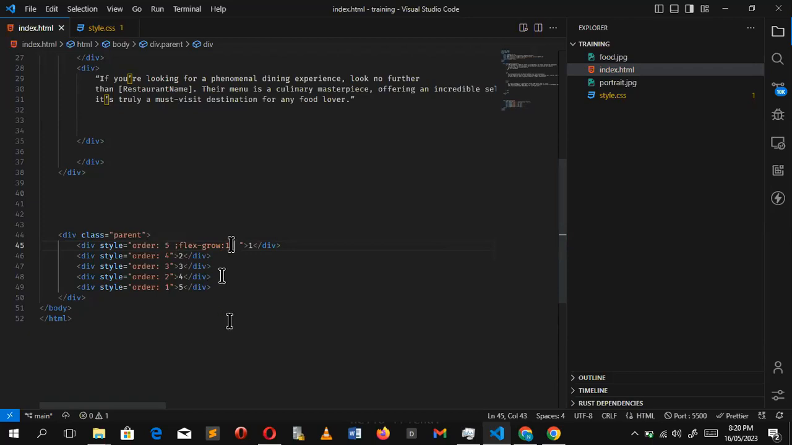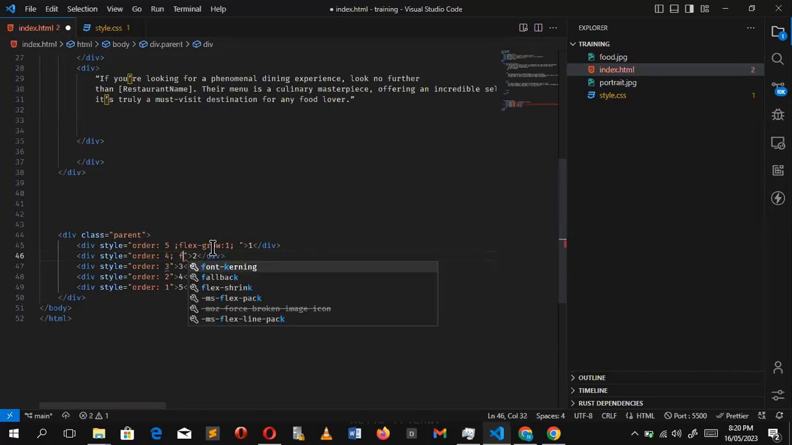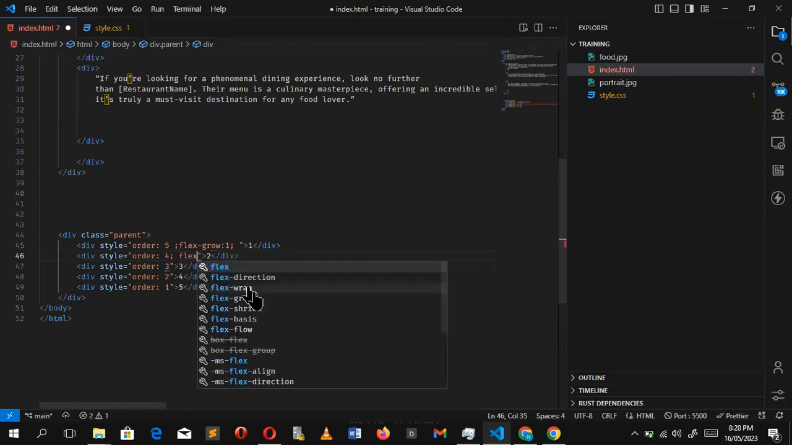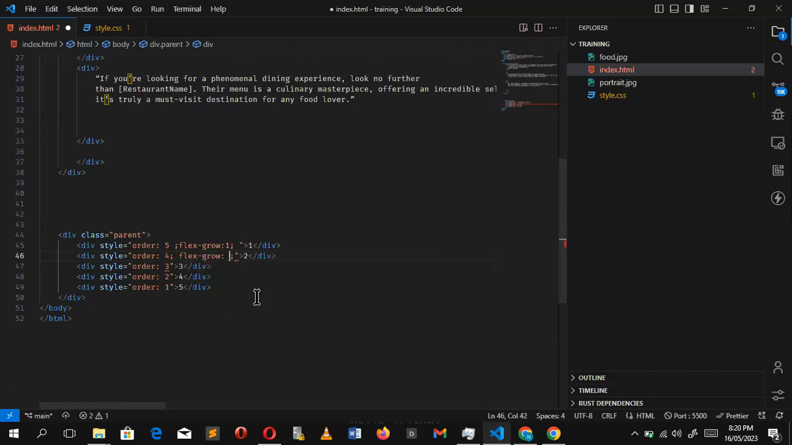So for example, I want to give each and every one of these flex elements a different flex grow property. Let's say we want to work with 2 for this, and these, I'll give the flex grow property of... however. So you can just continue on and on.